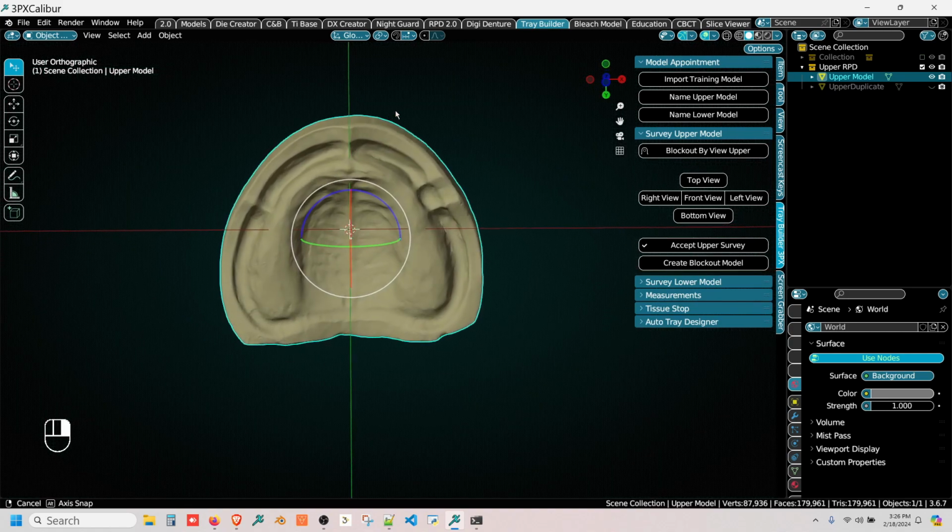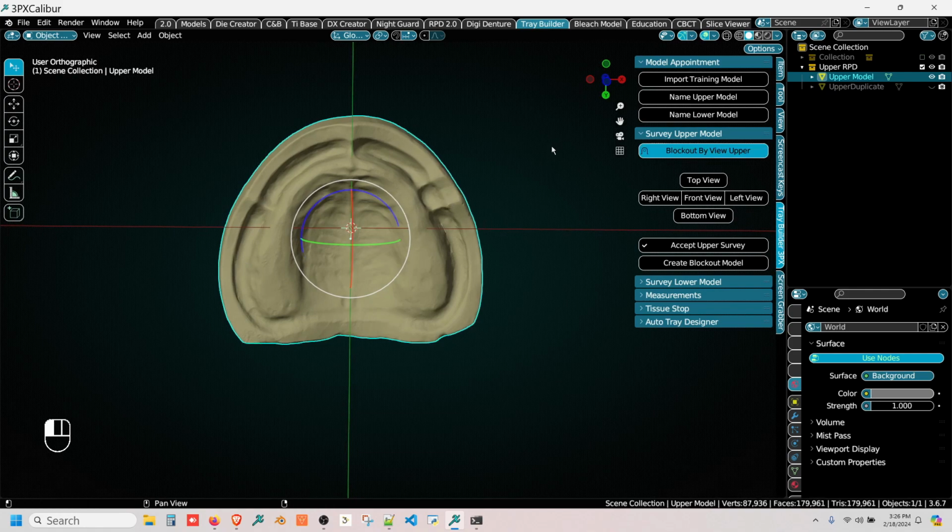Next, we're going to change our angle of the view of the model and try to eliminate any undercuts that we might see, because we're going to go into the survey function. So with the model lined up how we want, we click on Block Out by View Upper or Lower if you're using a lower model.